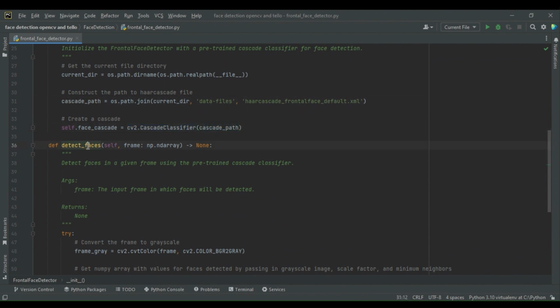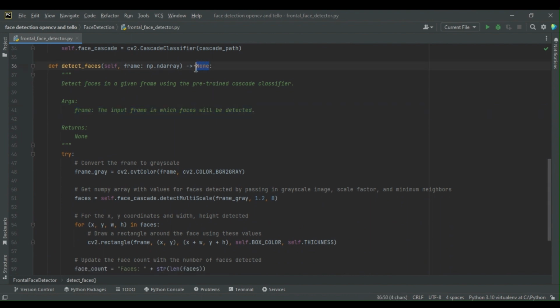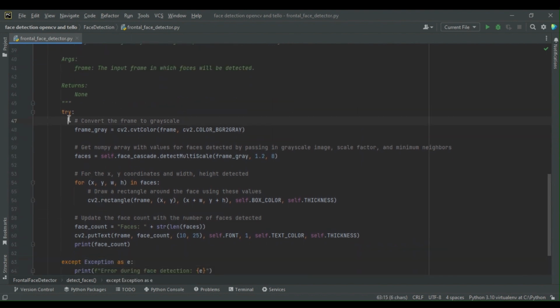Now, after our initialization, we have a method titled detect faces. This takes in a frame, which is a NumPy array, and we will return nothing from this method. In this method, we use exception handling to ensure smooth operations. And in our try block, we first convert our frame parameter into a grayscale image as required by the Haar frontal face cascade to make detections. Now, with our grayscale frame, we go ahead and get a NumPy array with the values for faces detected by passing in our grayscale image and a scale factor and a minimum neighbors parameter.